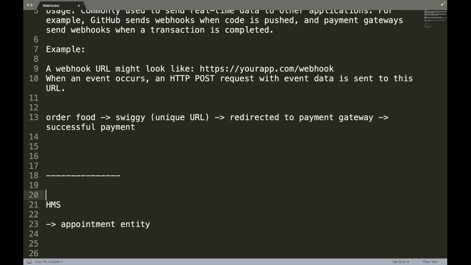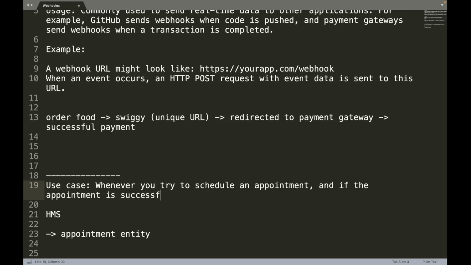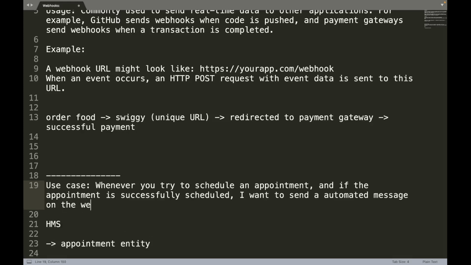Ideally, the use case is that whenever you try to schedule an appointment, and the appointment is successfully scheduled, I want to send an automated message on the webhook URL saying that the appointment has been successfully scheduled. Now you can do what you want with that particular automated message.